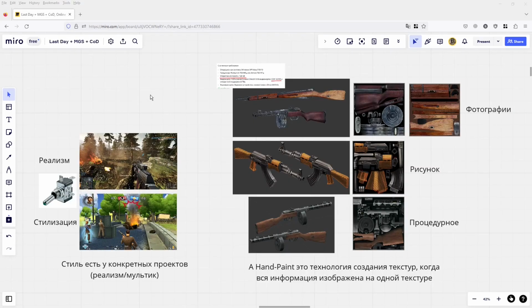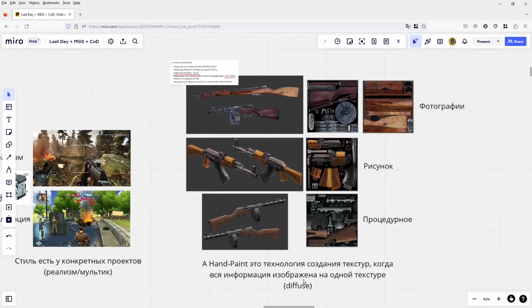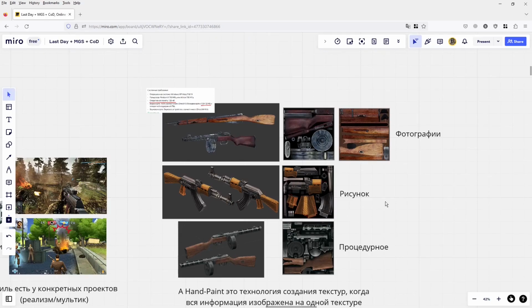Speaking generally about styles, we only have two of them: realism and stylization. And this is the table that we toggle, we choose what we will have: a realistic setting, realistic style, or cartoon. Hand paint is a texture creation technology, when all the information is depicted on one texture, called diffuse. I even wrote you the title. Let's discuss the different kinds of hand painting in detail.